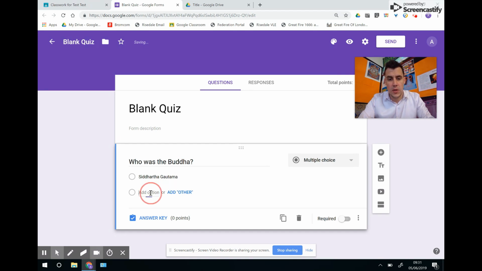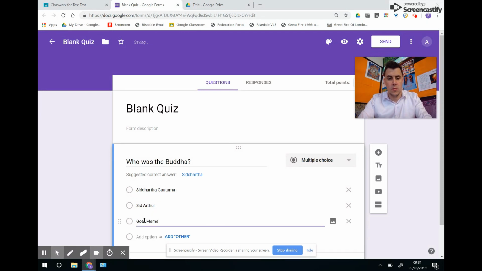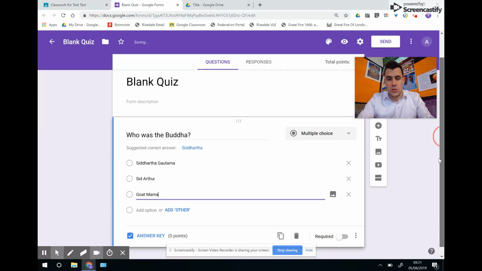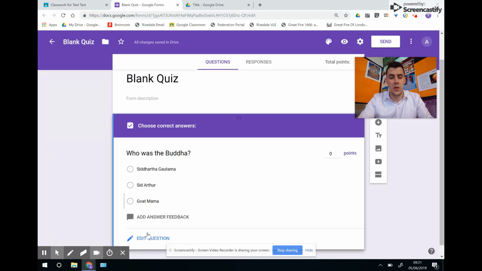And if we want, we can add other answers, all right, so Siddhartha, all right, Goat Mama, and those are our options. To make it automatically marked, we spend a little bit of time in creating an answer key, all right, so that is my correct answer, and I'm going to reward it 1 point. And there we go.